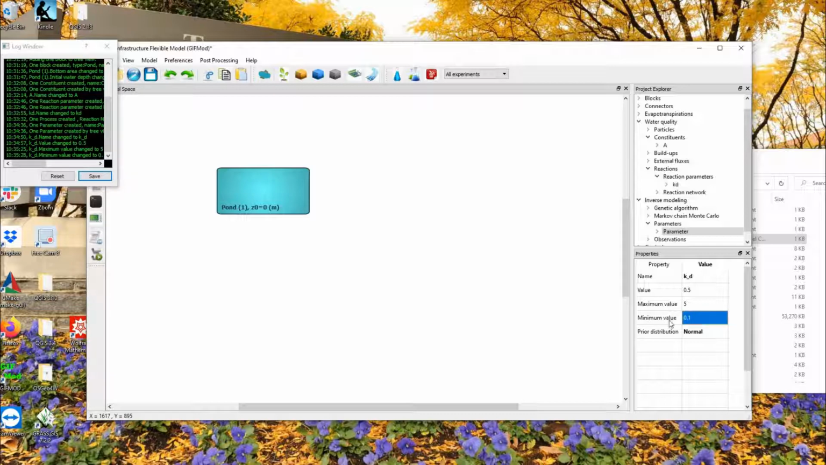Since the maximum and minimum values are more than one order of magnitude different, in order to prevent the value of KD from becoming negative, I'm going to indicate the prior distribution to be log normal, right? I'm going to do two things when I do the inverse modeling. We're going to do a deterministic inverse modeling using a genetic algorithm, which is based on maximum likelihood. That deterministic inverse modeling gives us one value, the best value of KD that can match the data.